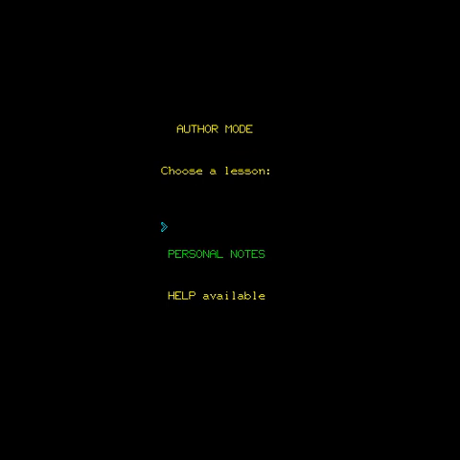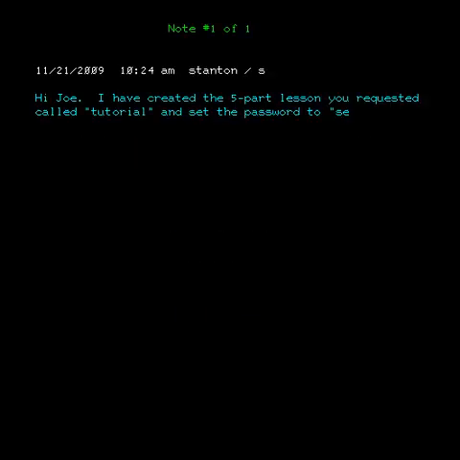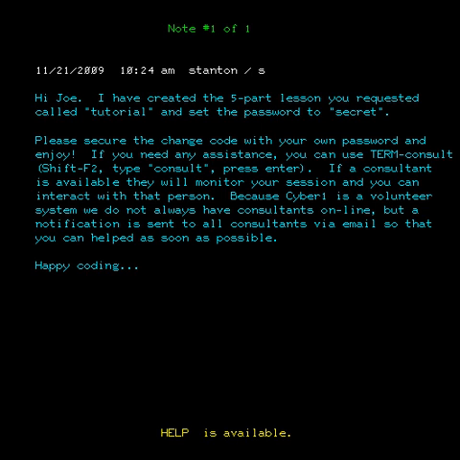It looks like I've received a personal note, which is probably from the system staff letting me know that the lesson has been created. I'm going to go ahead and read my personal note by pressing Shift P and see what they have to say. Okay, confirmation is the lesson is created. The password was set to secret. And a little bit of documentation on how to get online consultation assistance if I need any when I'm programming.